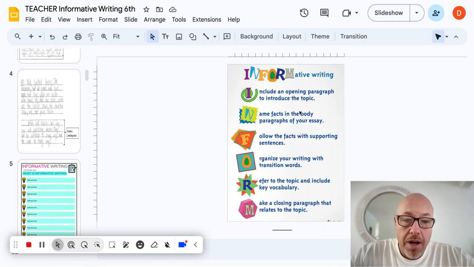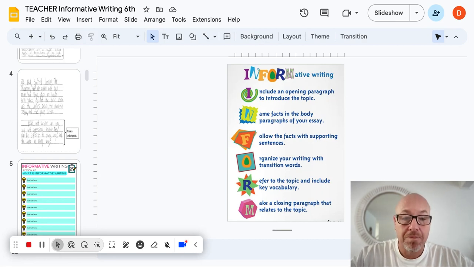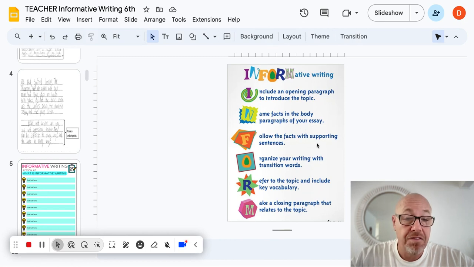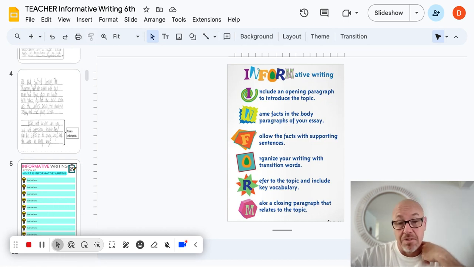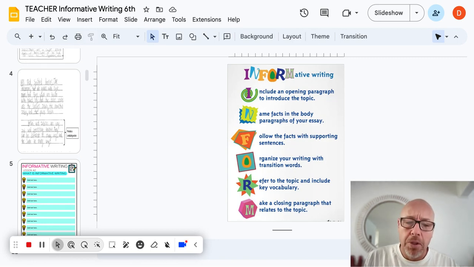Now, informative writing includes an opening paragraph to introduce the topic. The topic that we're going to be talking about is: are uniforms good or bad for school? So we'll talk about that. You're going to name facts in the body of the paragraph of your essay. You're going to follow the facts with supporting sentences, organize your writing with transitional words, refer to the topic and include key vocabulary, and make a closing paragraph that relates to the topic. And you're going to be doing research on this too. I teed this up pretty well for you so that you'll have some success.